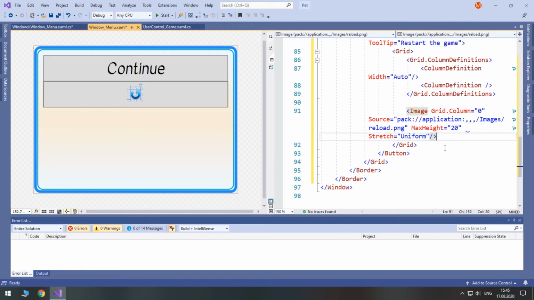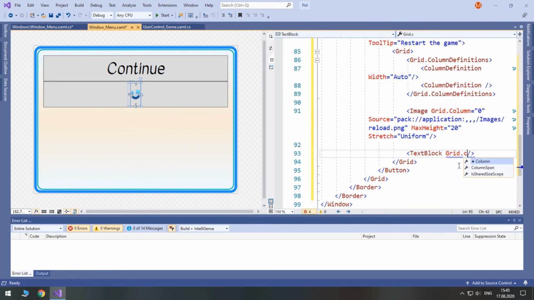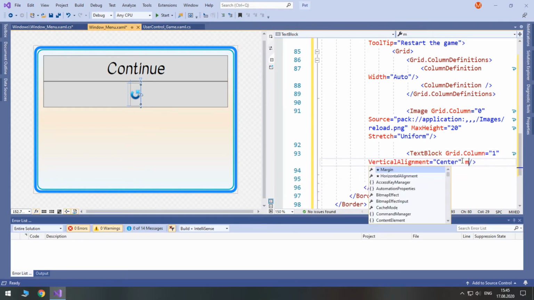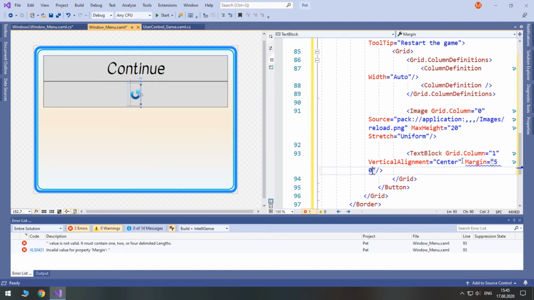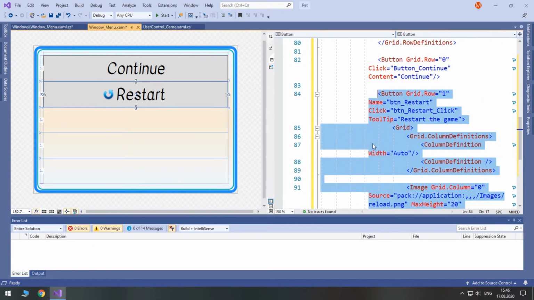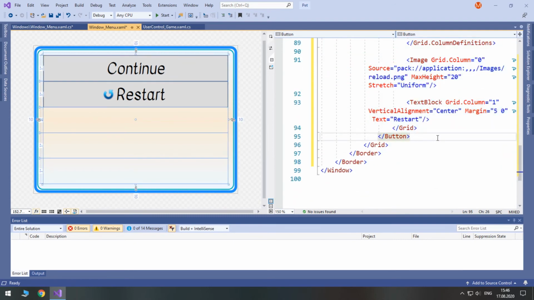In the second column we will have a text block, grid column 1, set its vertical alignment to be center. We will add a left and right margin to it. Its text will be just restart. Let's copy this button.